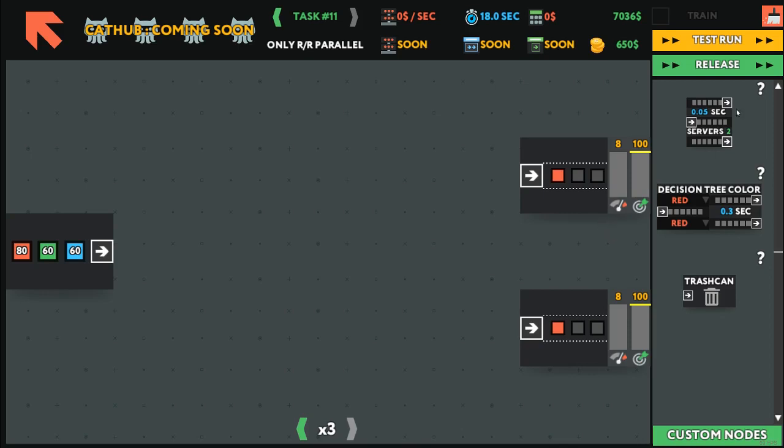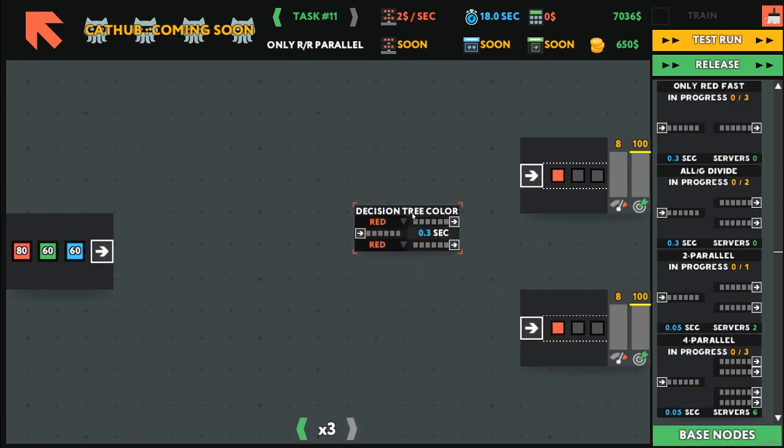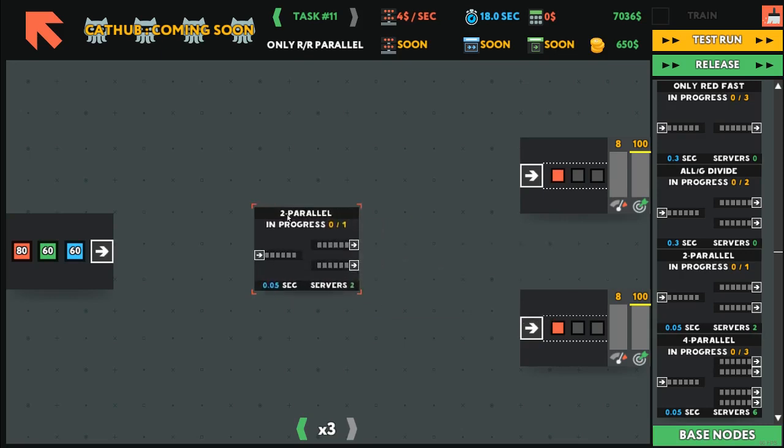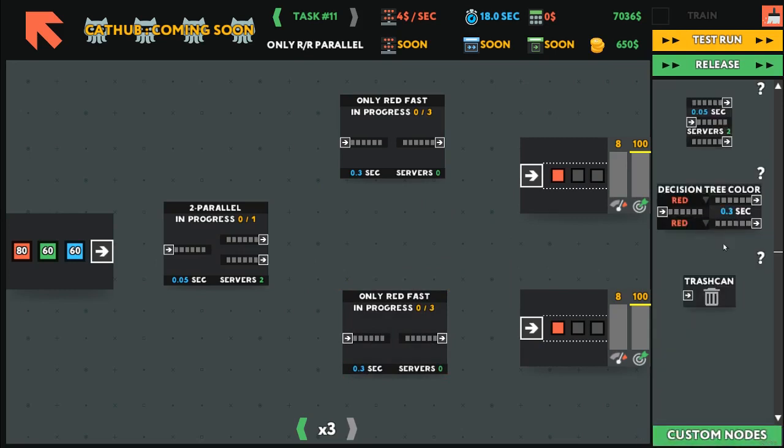They both want red? Okay. So what is the thing here? Only red, parallel. And they give us a server to load the balance and a decision tree. Okay. Well, let's see then. Only red fast. 2 parallel. 4 parallel. Well, maybe that and 2 of these and a trash can.